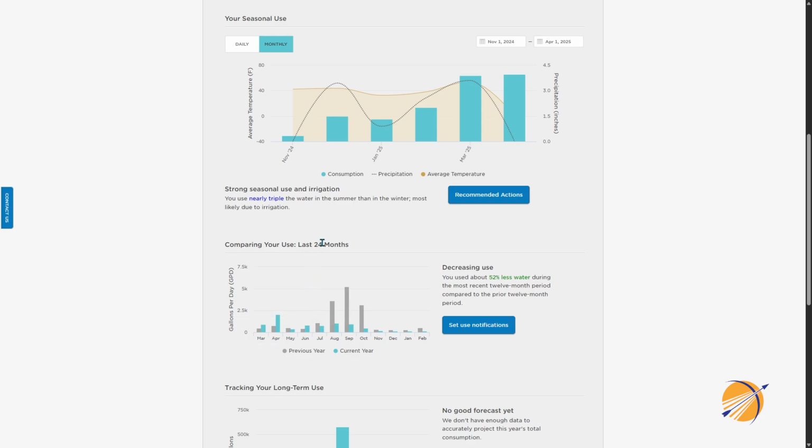Comparing your use the last 24 months is the next option. Basically, on the left-hand side, this will show you your gallons per day, and then at the bottom, it will show you the months of the year compared from previous year to current year. Again, it gives you recommendations on the right for decreasing your use. It's letting us know our test account used 50% less water during the most recent 12-month period compared to the previous 12 months. Again, you can set the use notifications tab that will let us know when we're using more water than we should be.